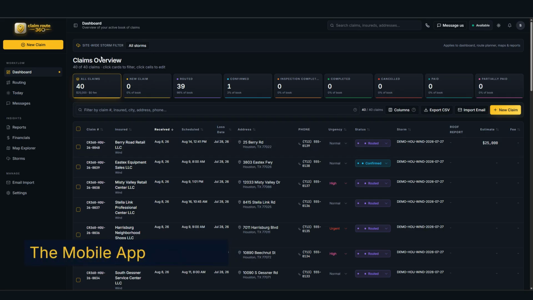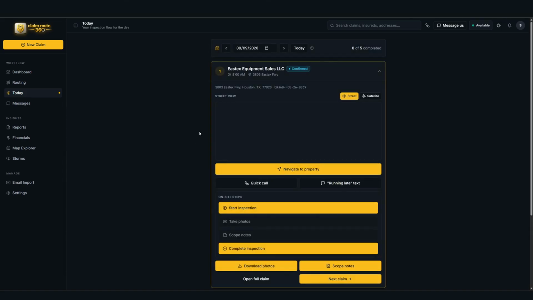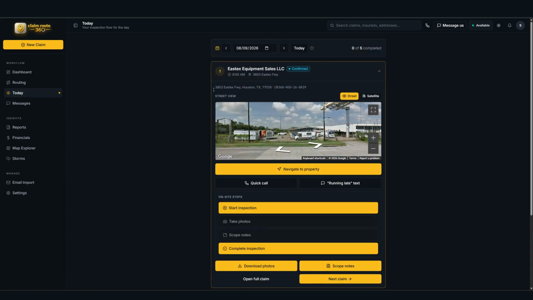That covers the core of working claims. Now let's cover the remaining sections. Under Today, this is the mobile app view that you'll be working from out in the field. When you head out to run your inspections, Street View shows you exactly where you're going, so you recognize the property before you even pull up to it. Select Navigate to Property, and it will take you straight there in your Maps app.